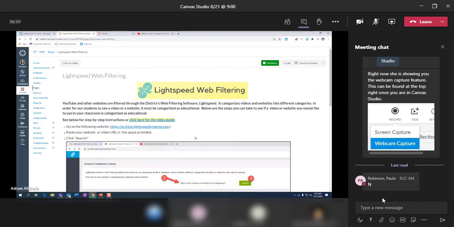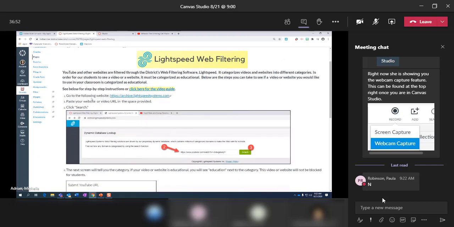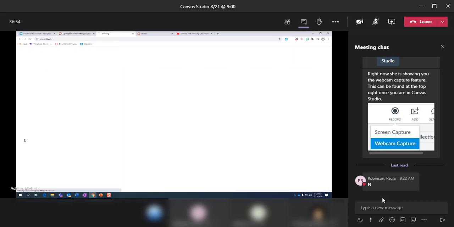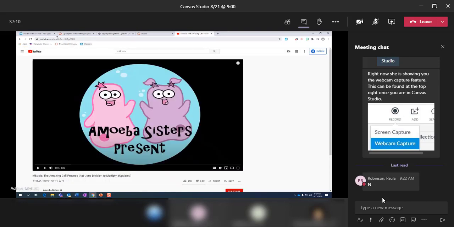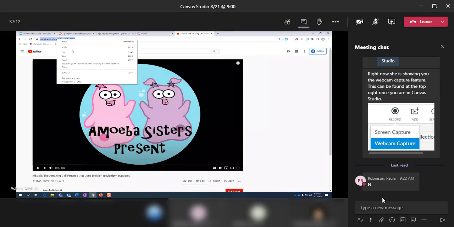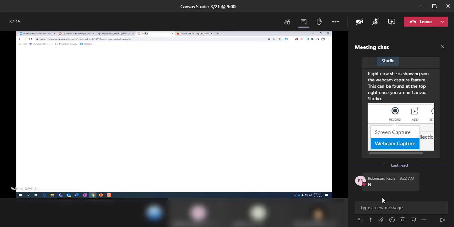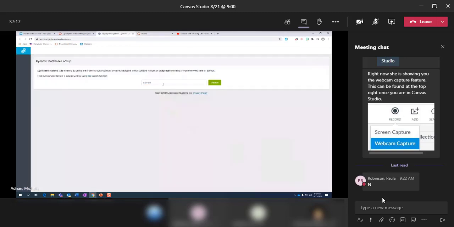There are step-by-step directions here, but we go to this website, and here it says database lookup. So I can look up a video, I can look up a website, and it doesn't have to be a YouTube video, it could be a Vimeo video or a video from another website or anything. So I'm going to take the URL, copy it, paste it back in my Lightspeed, and search it.